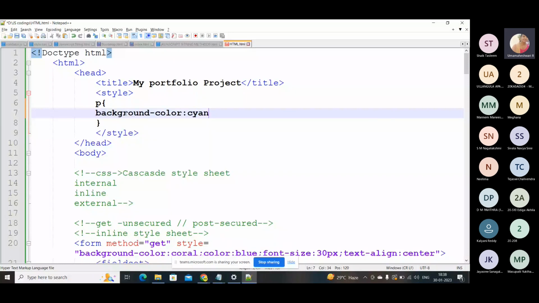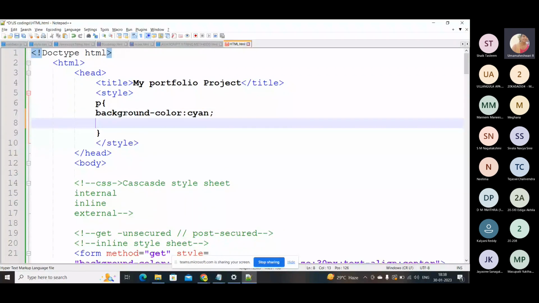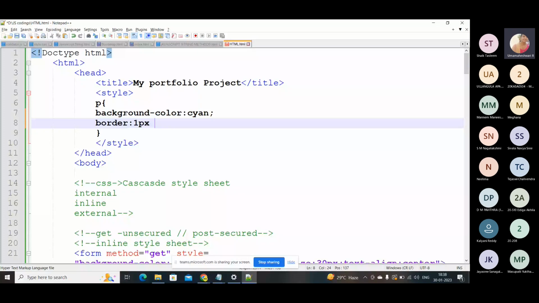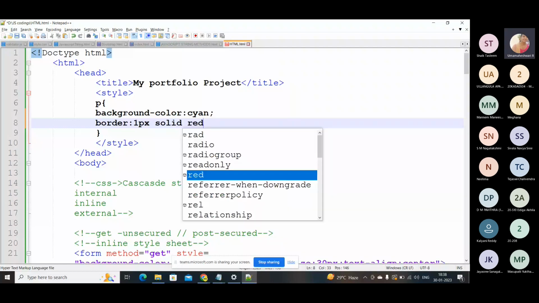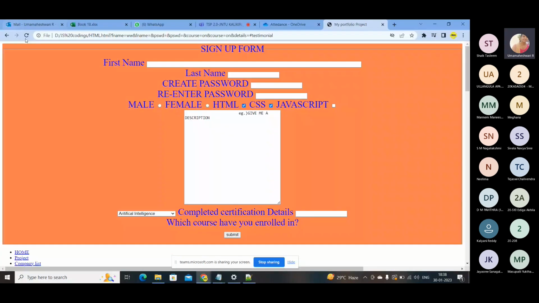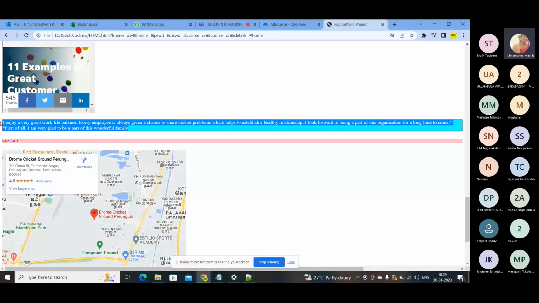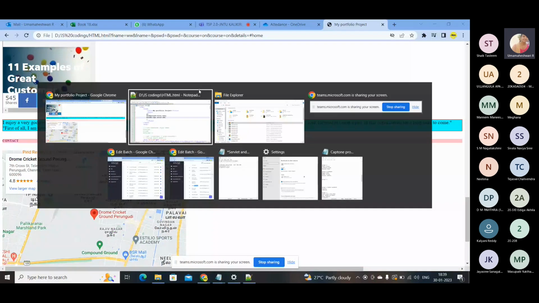Next, I need some border. So border, colon, the width is 1 pixel, and the style is going to be solid, and I want this to be red. Now we'll go and check. Just scroll down. In the home, you can see it is in cyan, and the outer border is in red. Here also I've mentioned it. This is how you will be doing it.